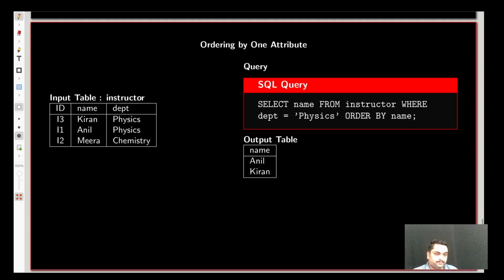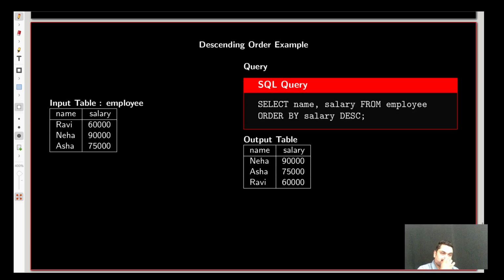Okay. So for example, select name from instructor where department equal to physics, order by name. So what I am doing here is ordering based on the name. So what is it selecting? Selecting name from instructor where department is equal to physics. So these two are selected. Order by name. So here Anil and then Kiran. Sorted on the name.